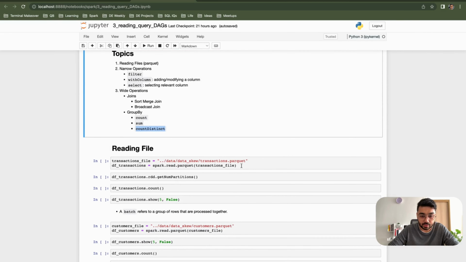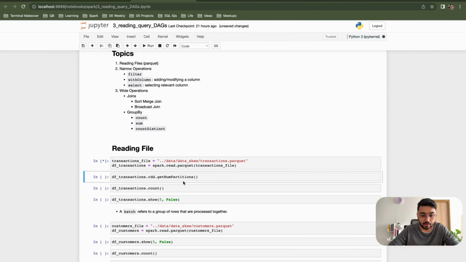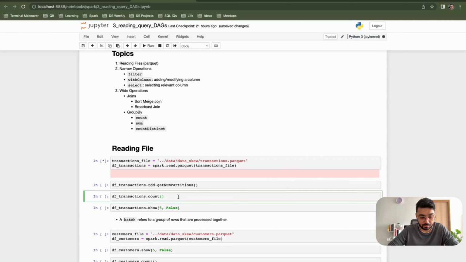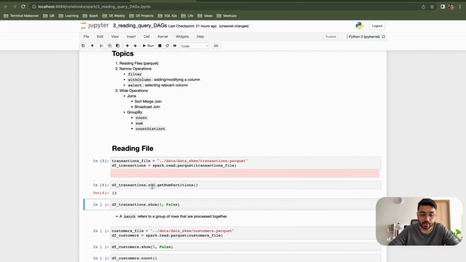We are going to read in a file, and this is a transaction file. Now all of this data set and the code will be present in my GitHub, and I'll be putting a link to my GitHub in the description, so don't worry about where this data set is coming from. I basically read in a file and print the number of partitions, and the way to do that is simply rdd.getNumPartitions. So I see that there are 13 partitions.